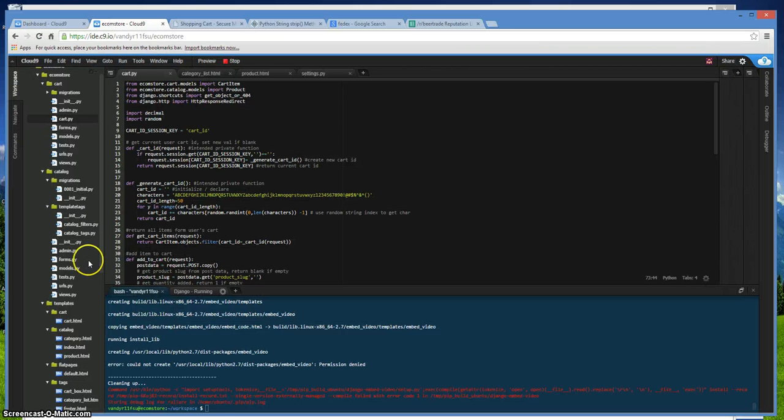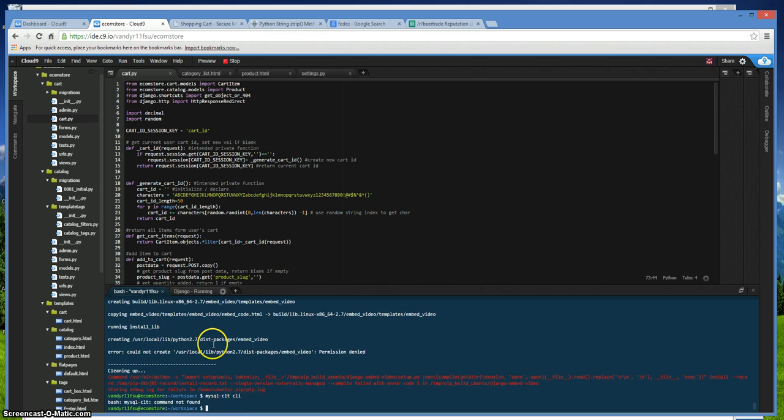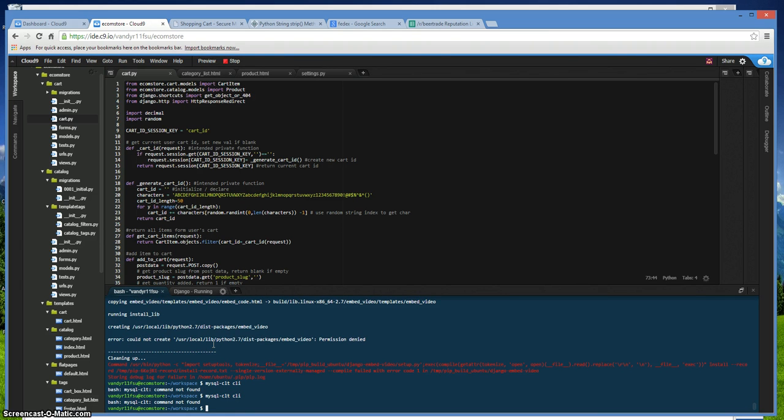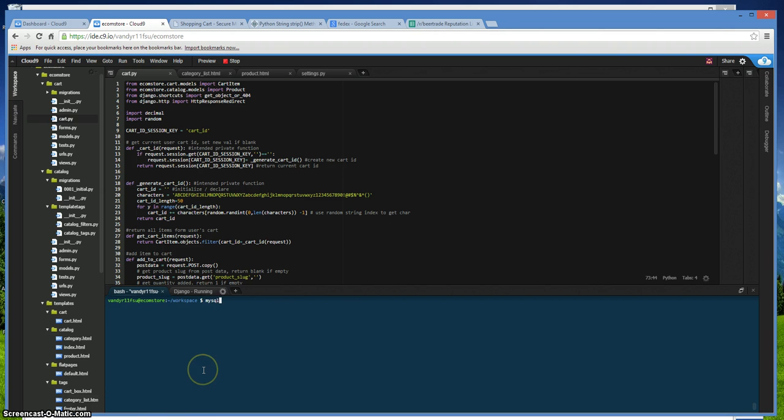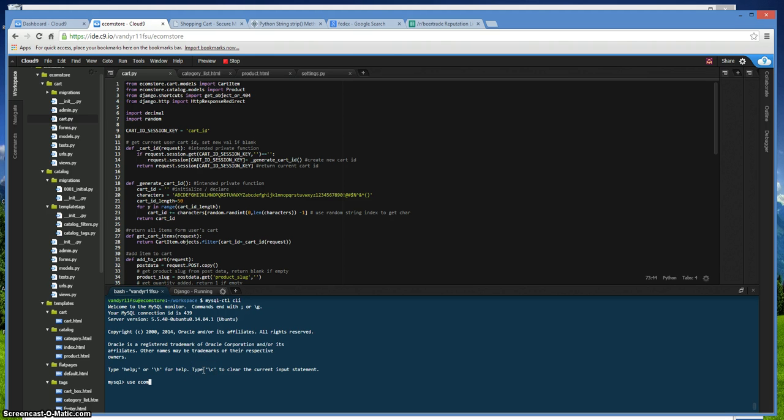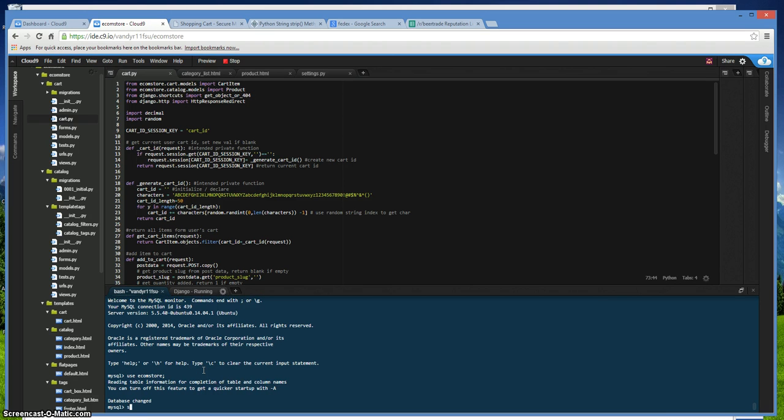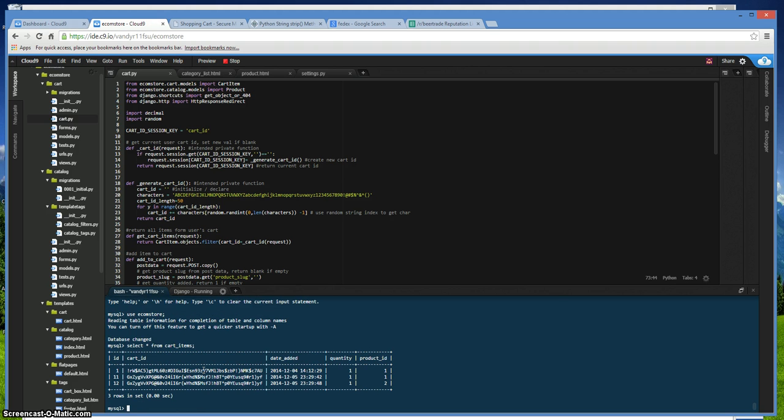We can verify this. Let's go into our MySQL ecom -clb MySQL ctl.cli. Okay, let's use our ecom store database and select all from cart items.